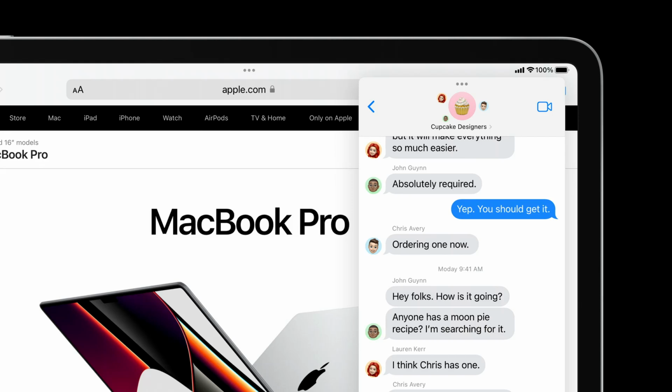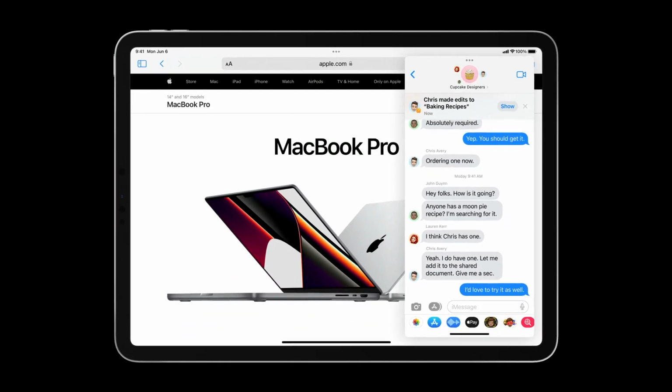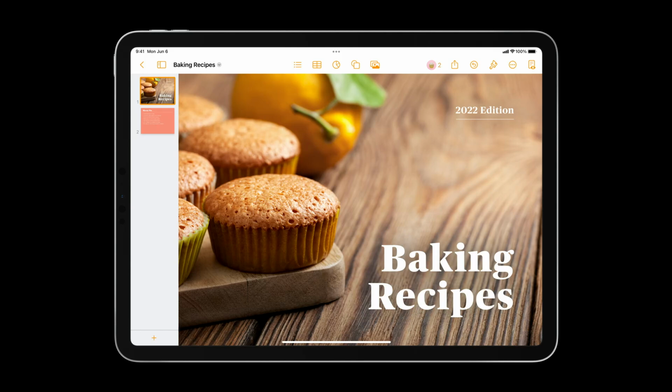Tight integration with Messages unlocks more superpowers. Now Messages can display notifications from collaborative apps. Looks like Chris just made edits to the baking recipes document. This Messages banner allows me to directly open the document and see the new updates. Collaborative apps and Messages now have a strong connection to make collaboration workflows more streamlined.